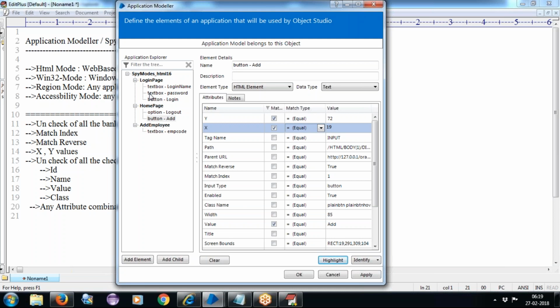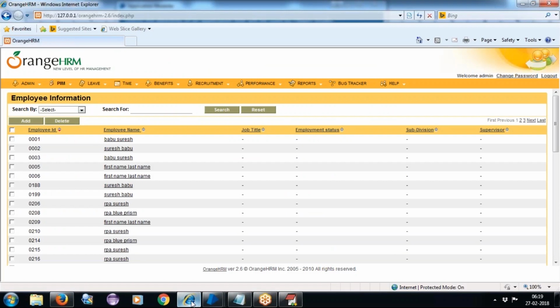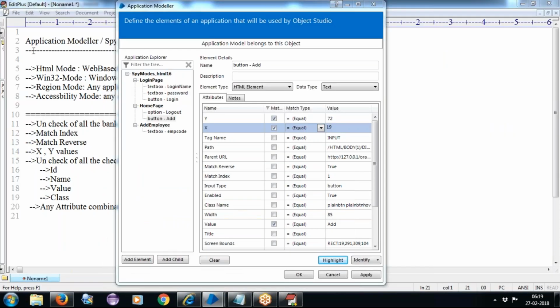Okay, so this is very detailed work with the HTML mode here. Is it clear? Any clarifications about working with the HTML mode? Could you please repeat steps 2, 3, and 4 once again? The match index, match reverse, x and y values.